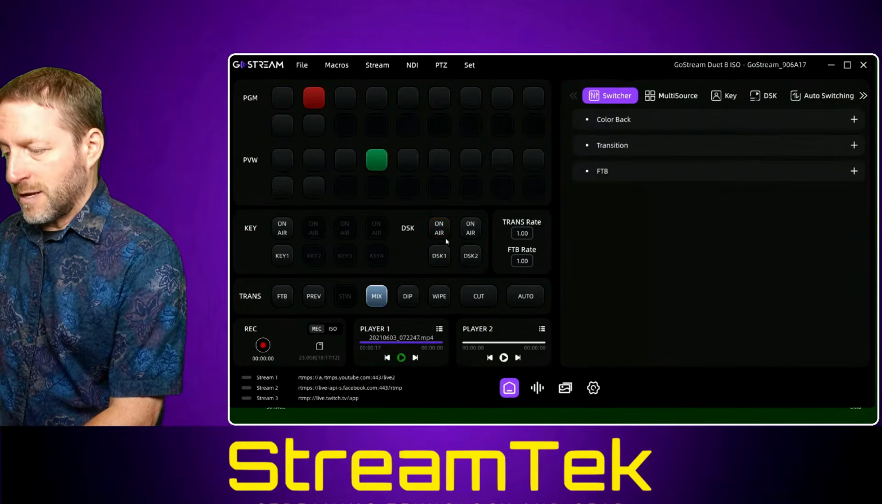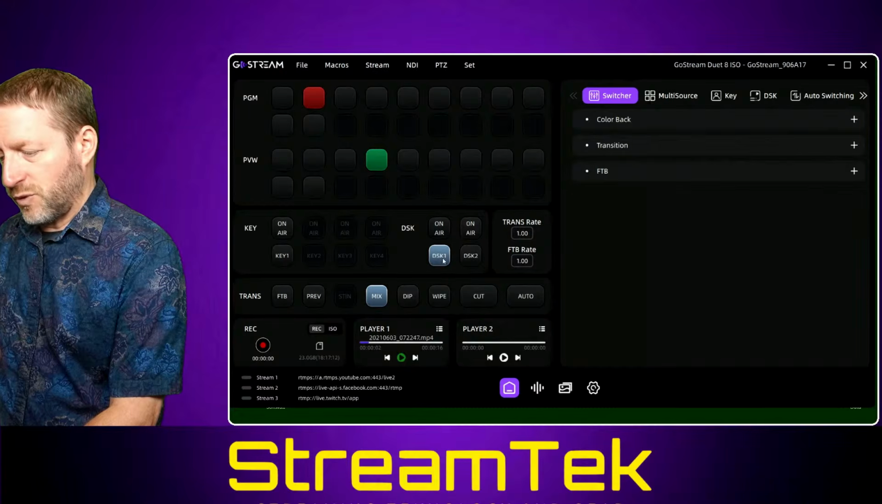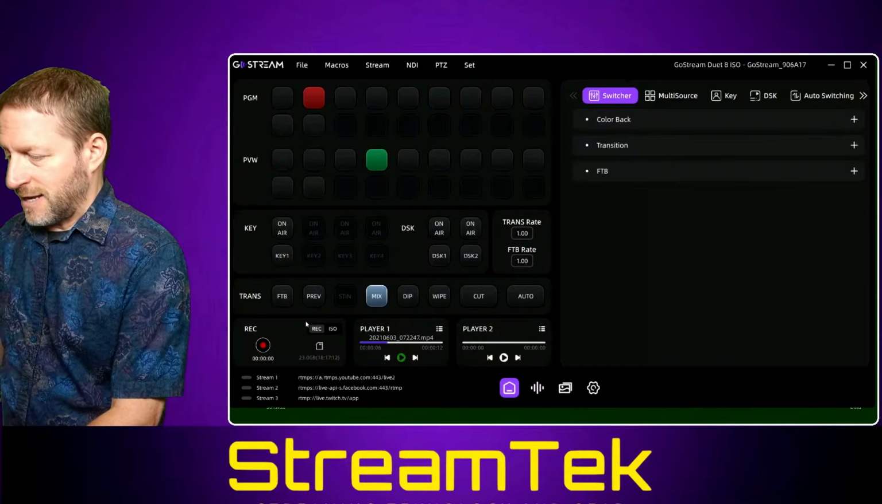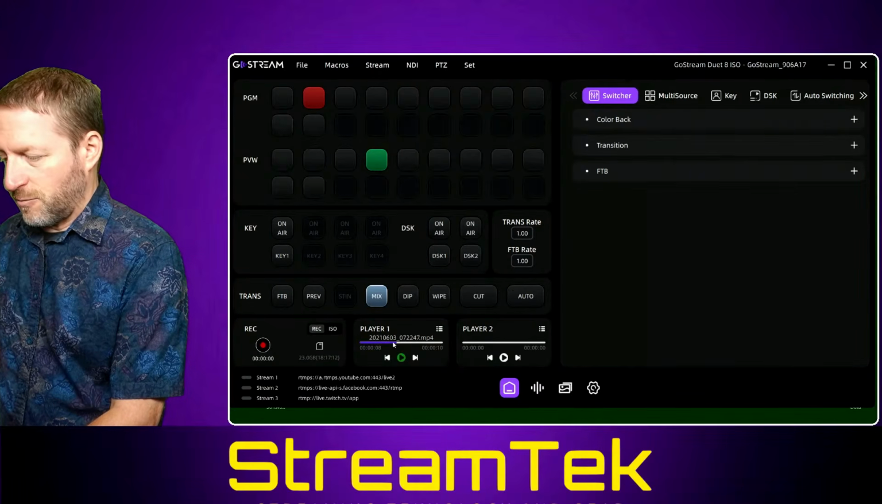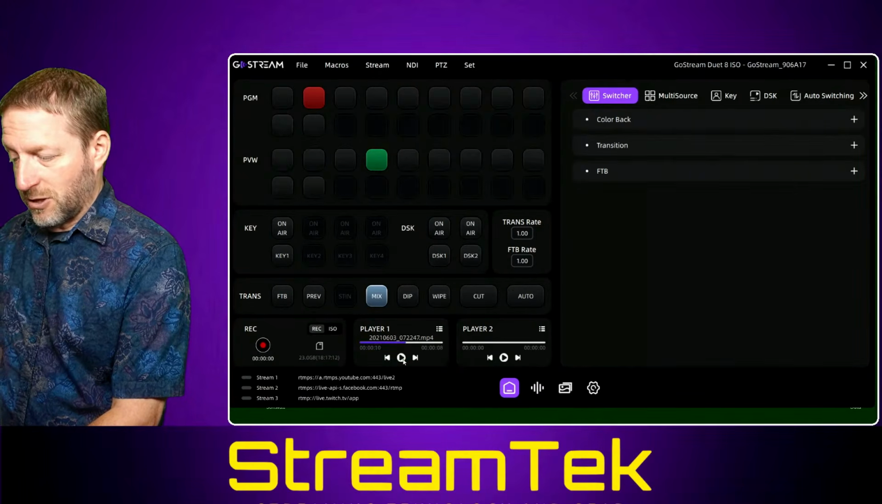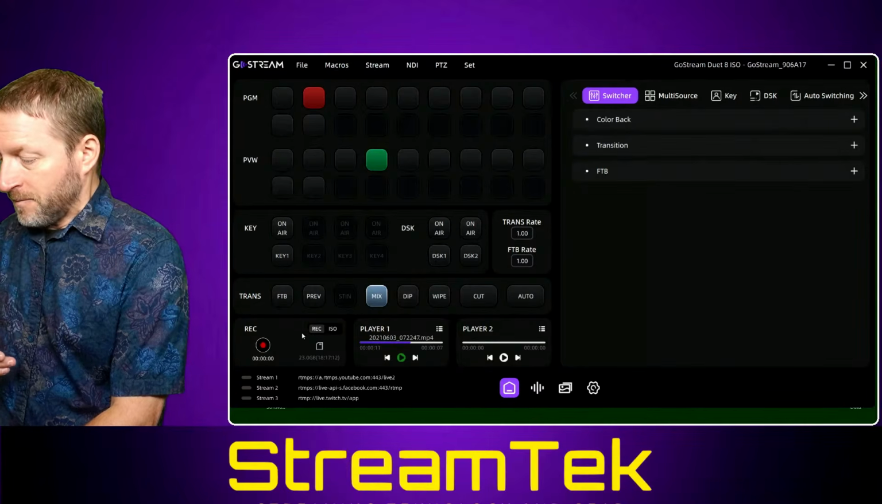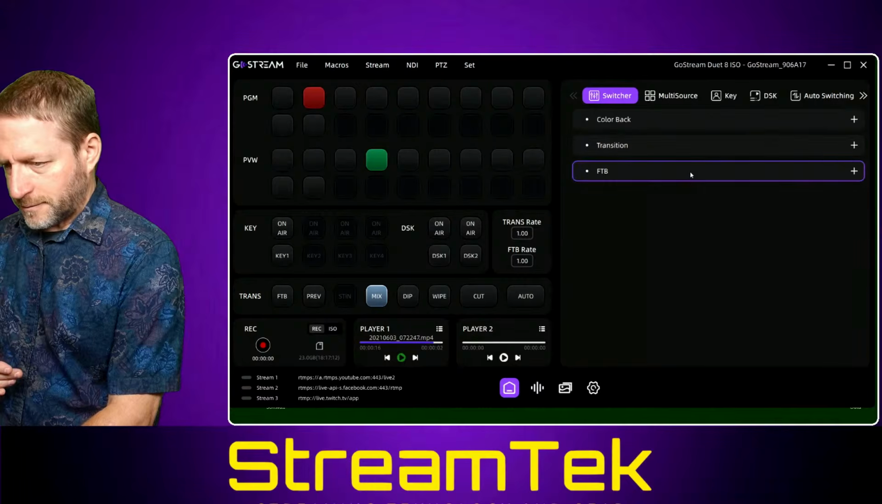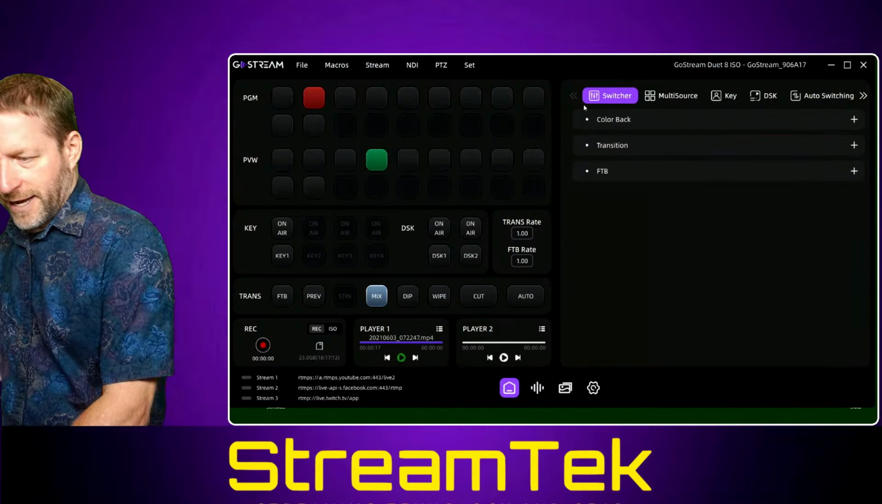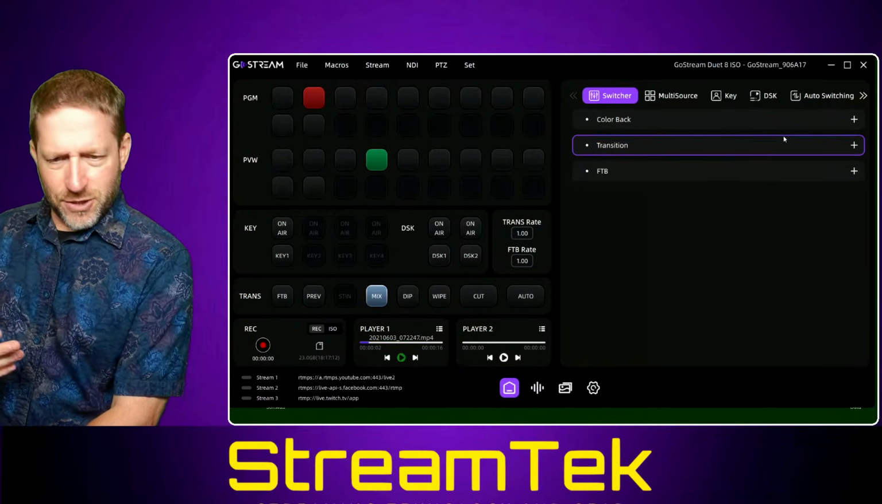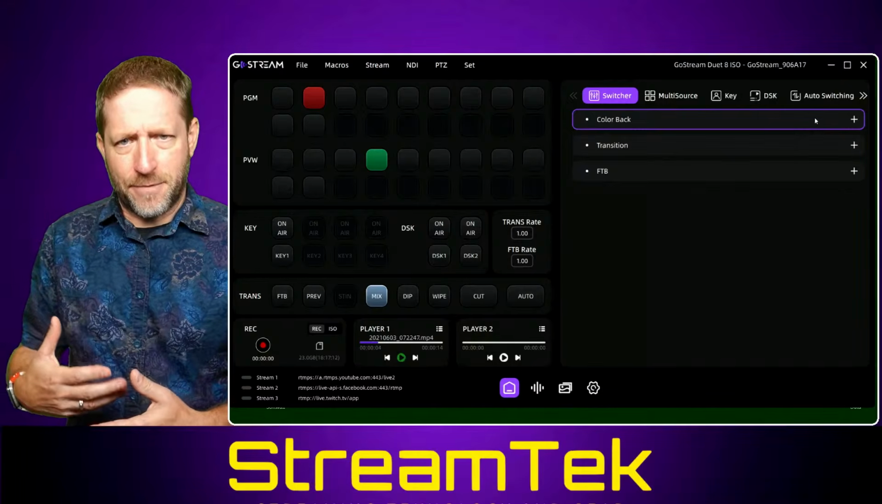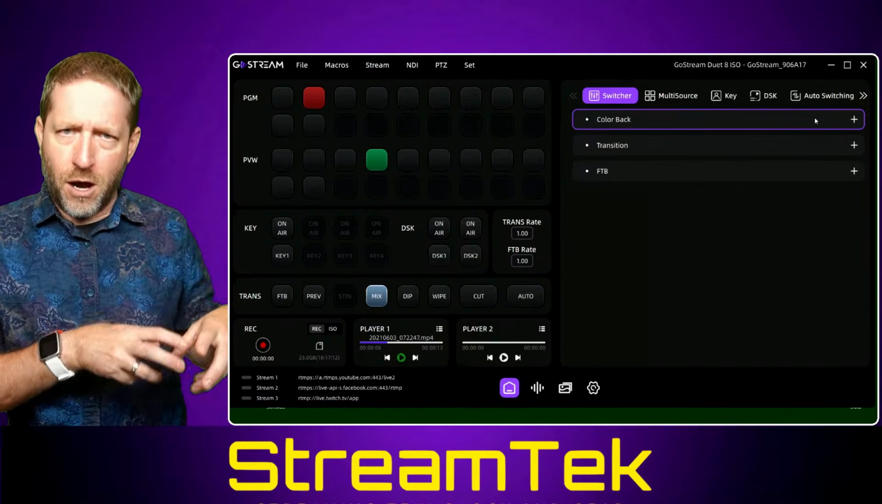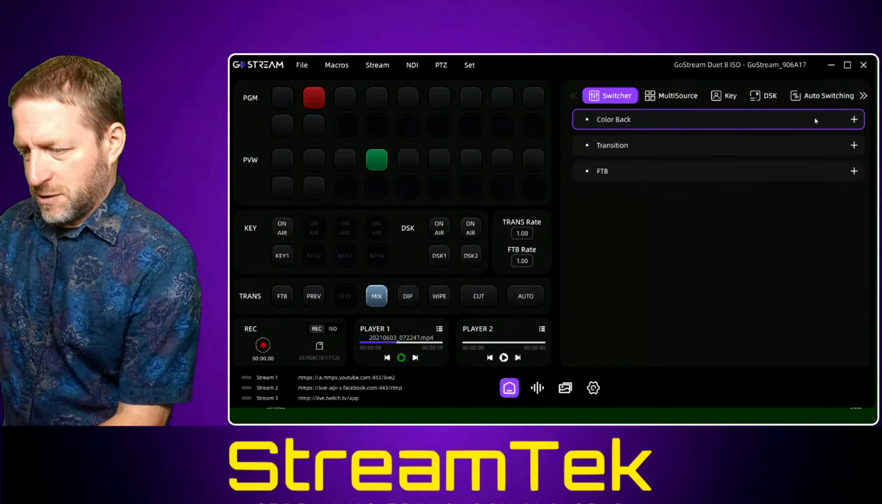That's program. So this is, I can see it on preview. This is on program. Transitions rate, fade to black rate. You can see my transitions here, my player 1 where I stopped it. I can start it from here again. Here's my recording. Down at the bottom, my 3 destinations. And then over here is where you can get into some of the things in depth that are harder to do with the on-screen menu.